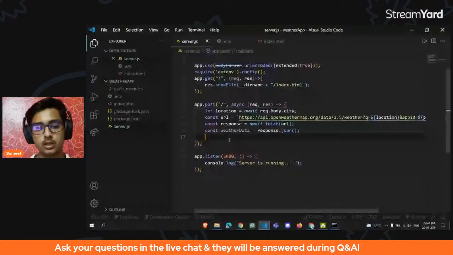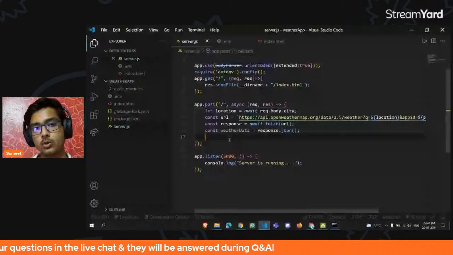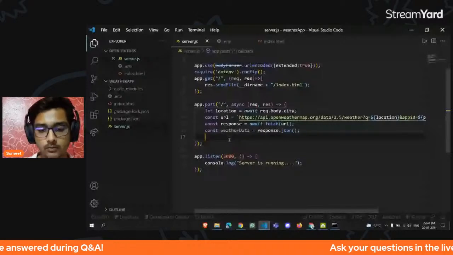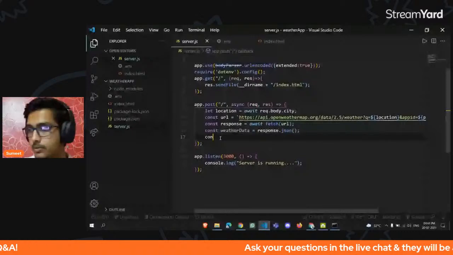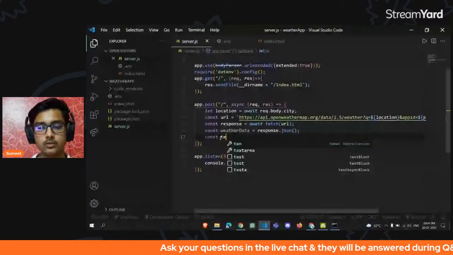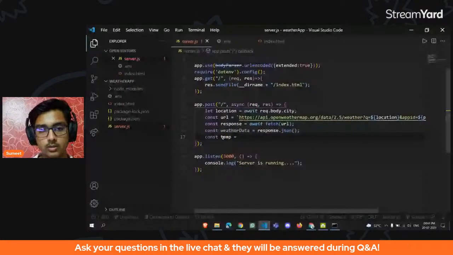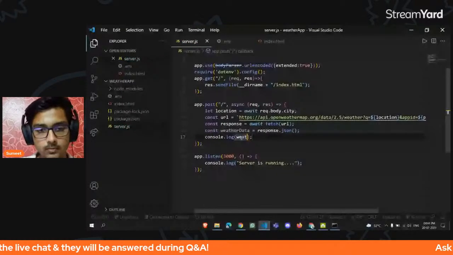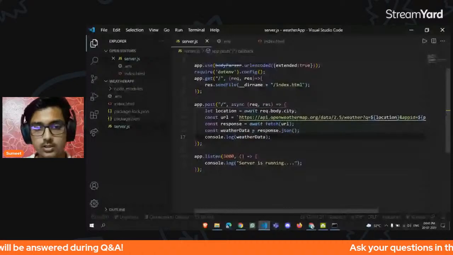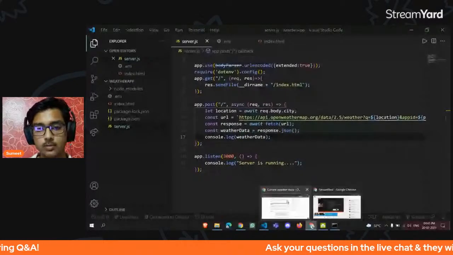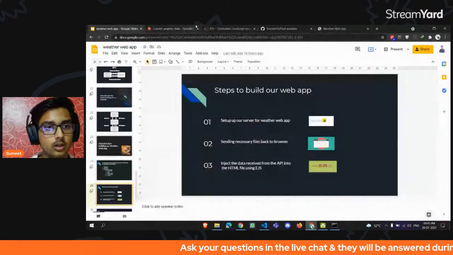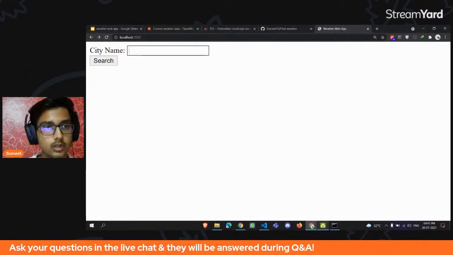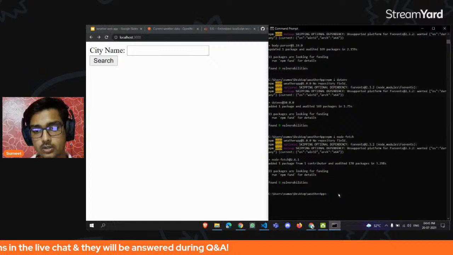Okay, so now we have to make a variable which is storing the weather data. Let me create a variable for temp, which is storing the temperature. Okay, let me first log this weather data, so you can see the data which we are getting back from the API. Let me get my server up again.